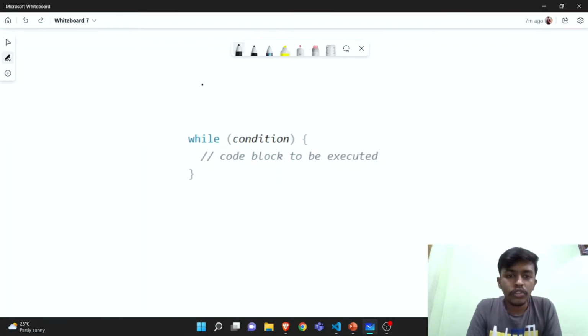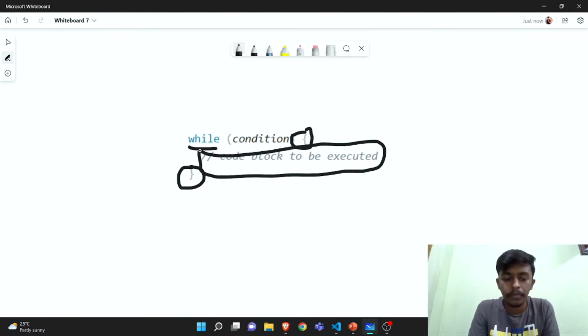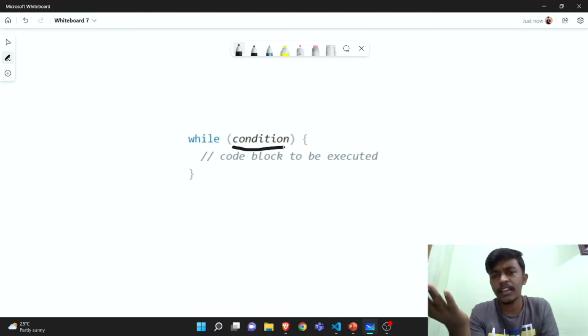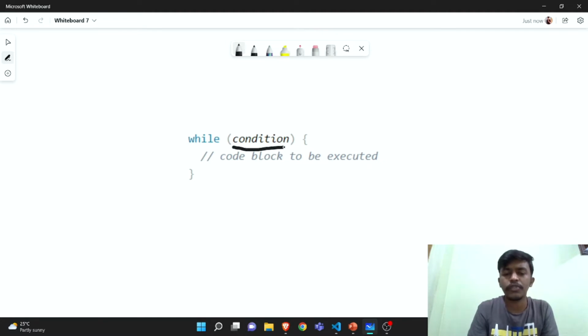So at first, let us understand the syntax. You will be writing while, followed by the condition that you must specify, then an opening curly bracket, and at the end a closing curly bracket. In between the opening and closing curly brackets you just need to specify the block of code. Here you need to specify a condition like i is greater than or equal to 10, or i is less than or equal to 10, things like that.